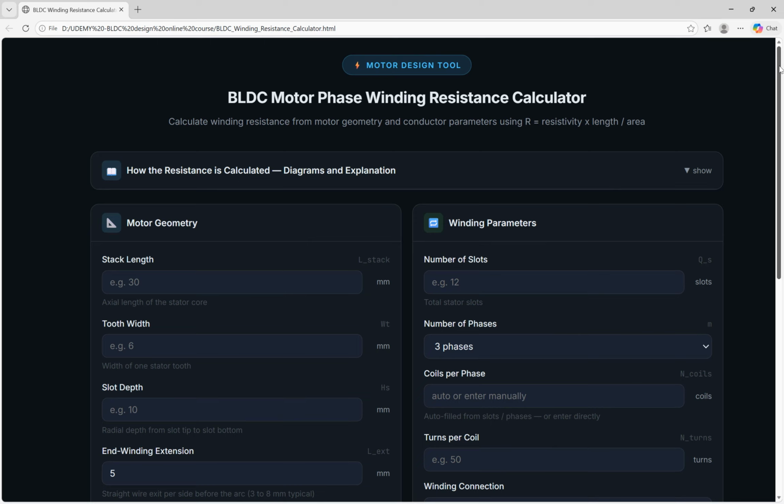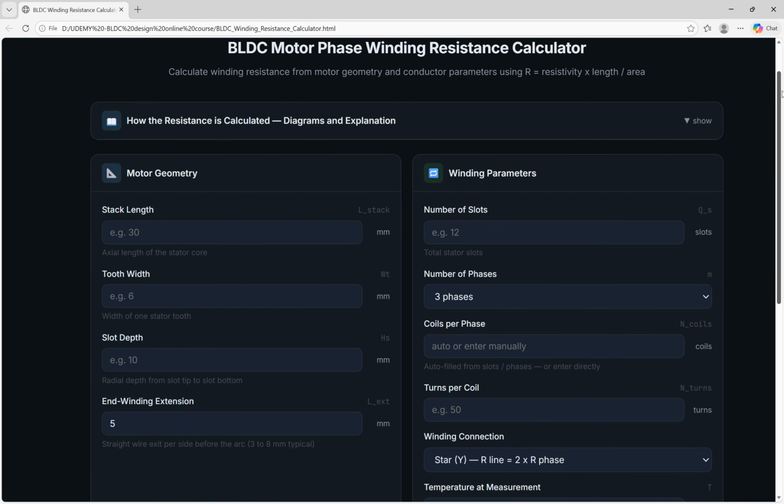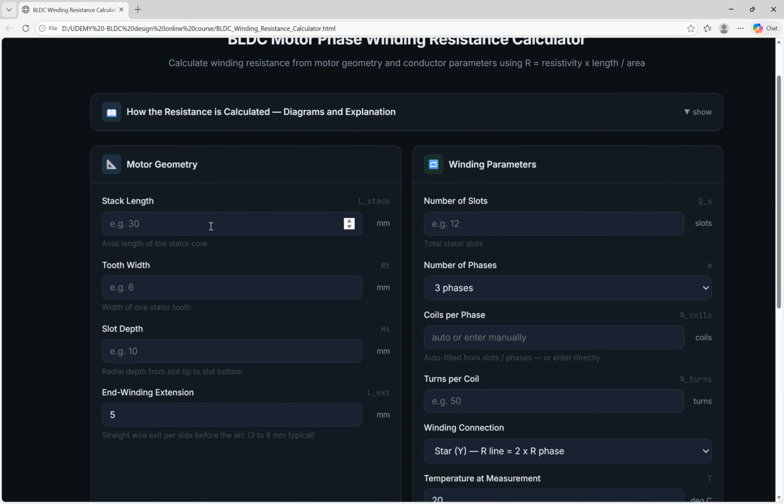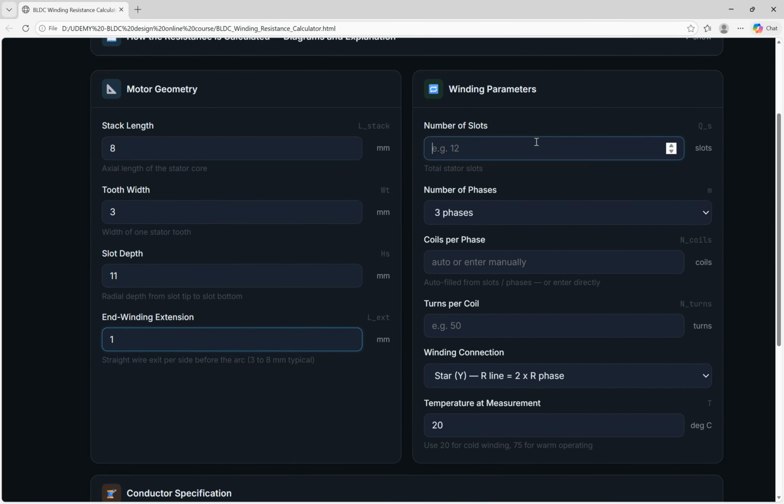This is the HTML tool to calculate the phase resistance for the motor by knowing its design parameters such as the stack length. The stack length for this motor is about 8 mm. The tooth width is about 3 mm. Slot depth here is about 11 mm. And the end winding extension about 1 mm. And the number of stator slots is 24. The number of phases is 3, and the coils per phase is 8.